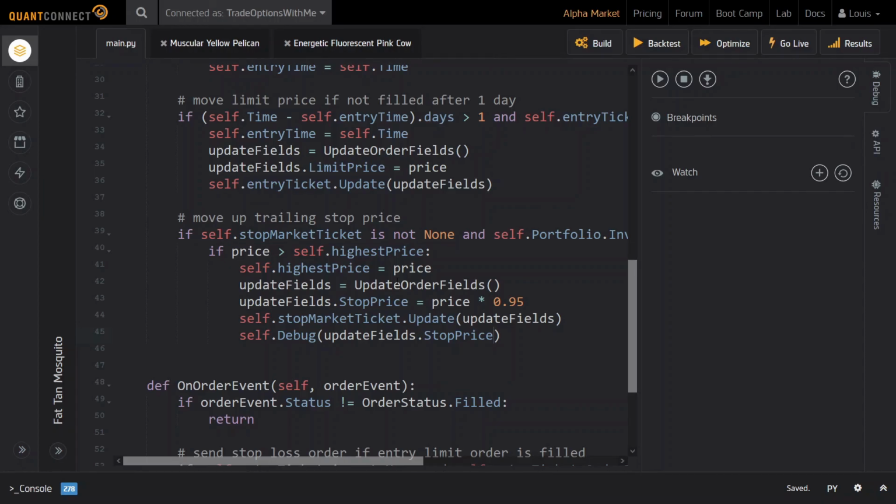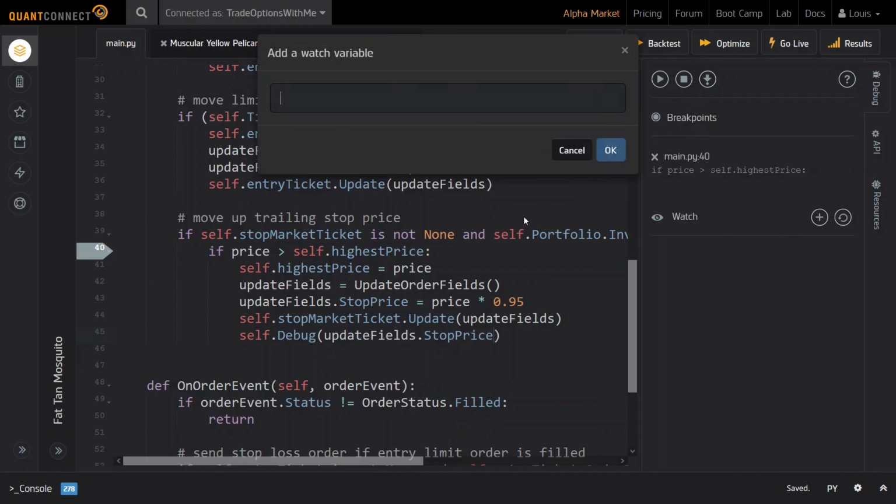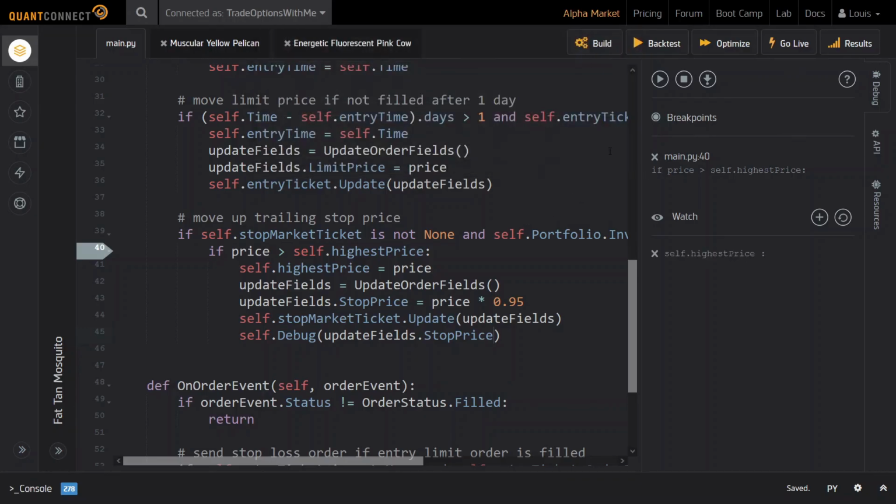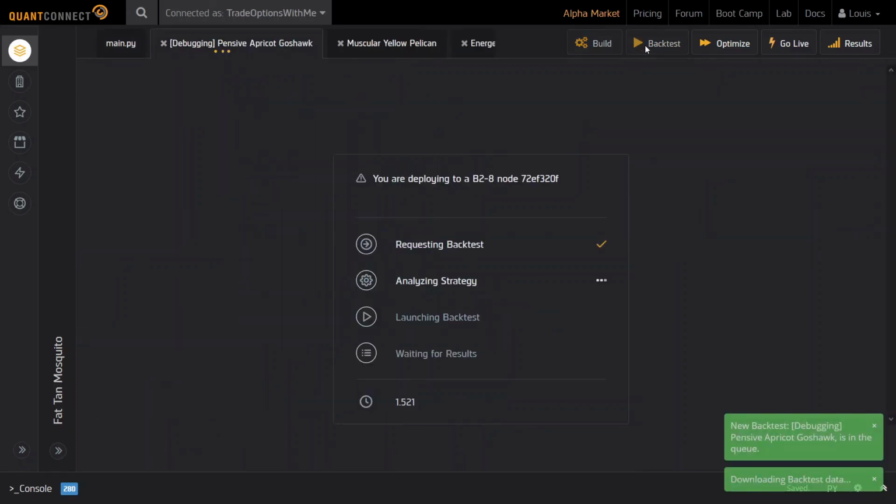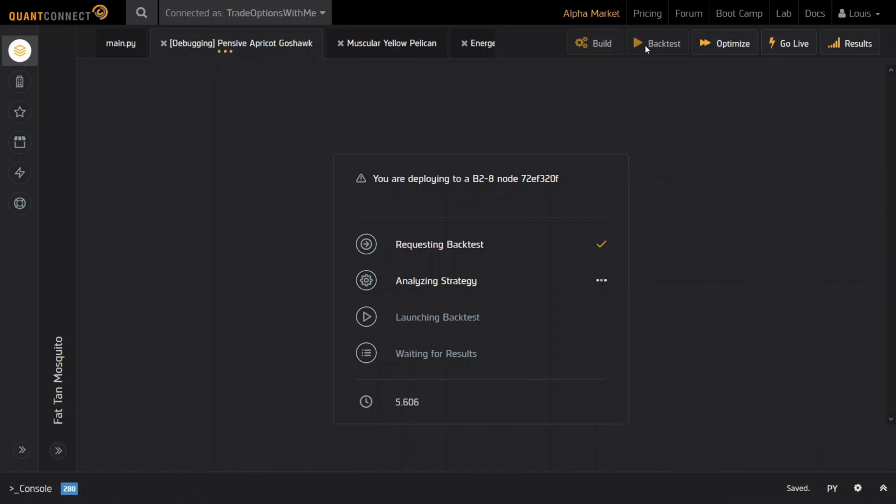Like in other IDEs, you can set breakpoints to the left of your code to incrementally step through your code. Besides breakpoints, you can also add variables or other expressions to a watch list. As an example, let me quickly set a breakpoint on this if condition and let's add self.highestPrice to the watch list. If we now click on backtest, the algorithm will stop every time we reach this if condition. Furthermore, you can see how the highest price changes over time.